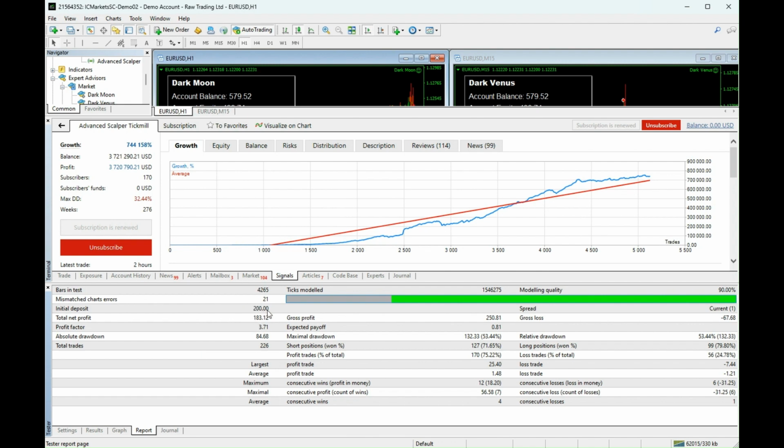And you can go on this report as well, so you can see our initial deposit was £200. We had total net profit of £183. We had plus £250 worth of profit, and then minus £67 worth of losses on the trades. The profit factor is 3.71. I think anything over 1's good, as in profitable. We had 226 total trades, and then that's showing you drawdown figures as well.